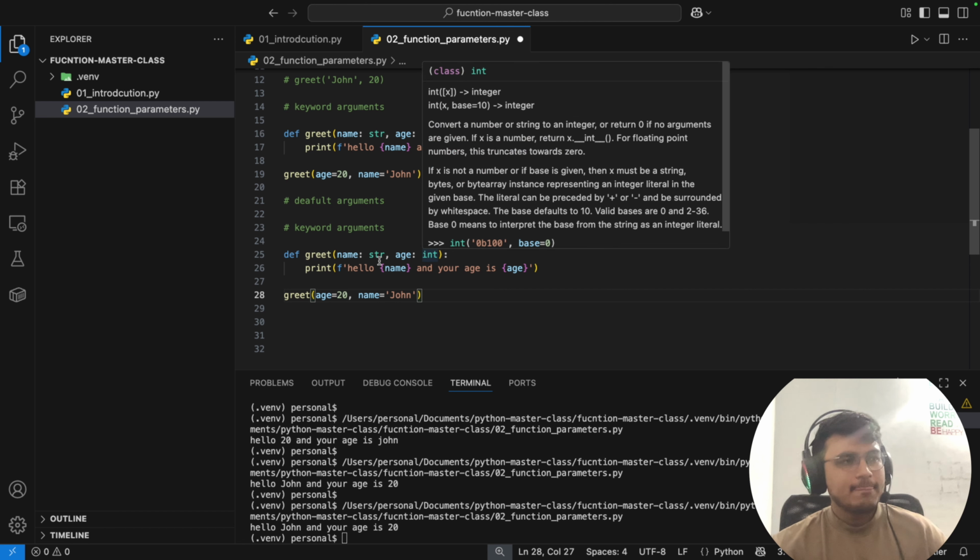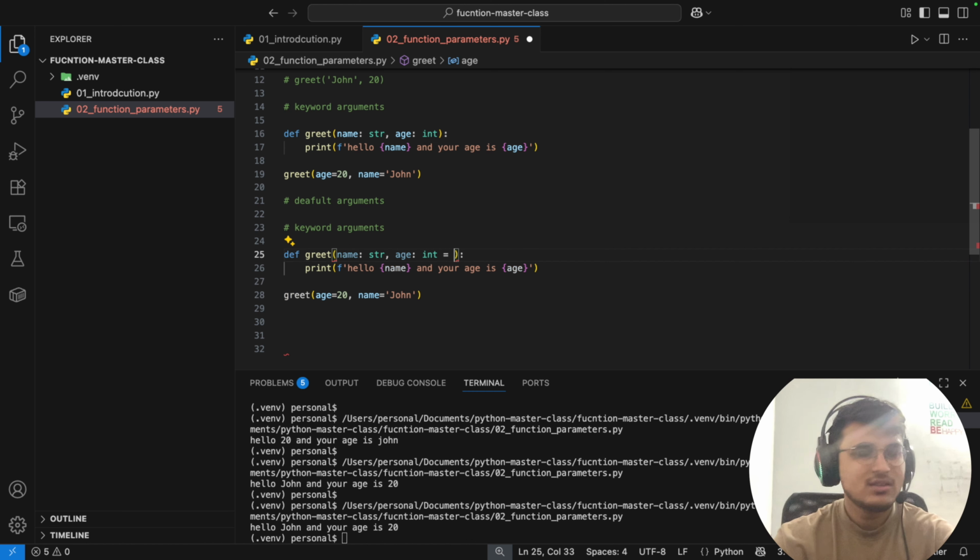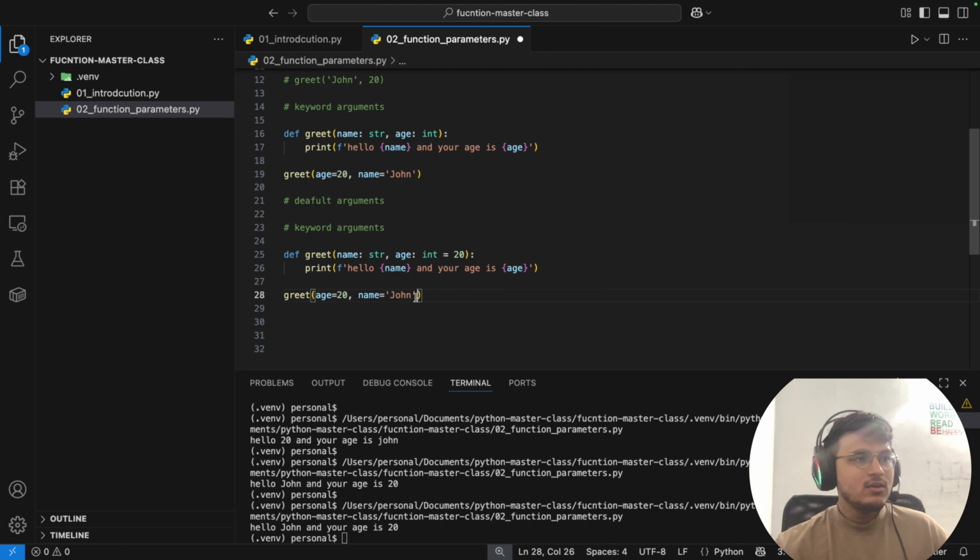So now we have name, then we have age, and if someone doesn't pass the age, I want the age to be 20, maybe in some case. Initially, if we don't make any parameter default, suppose I am not making this parameter a default, what will be the scenario? Are we able to call this method or not?